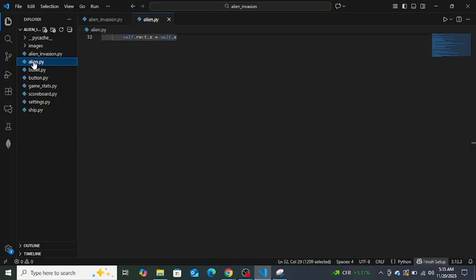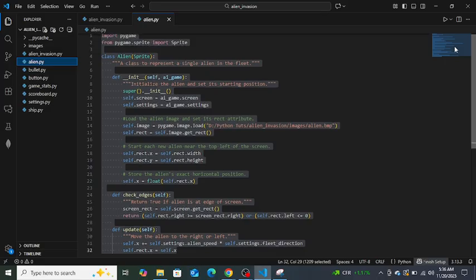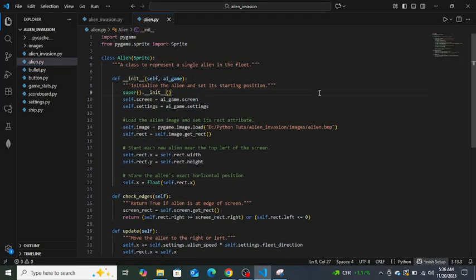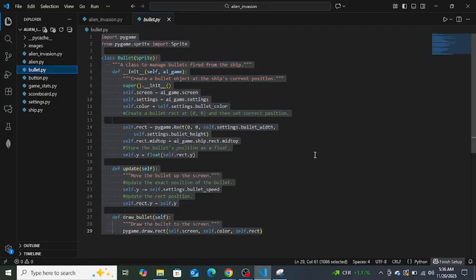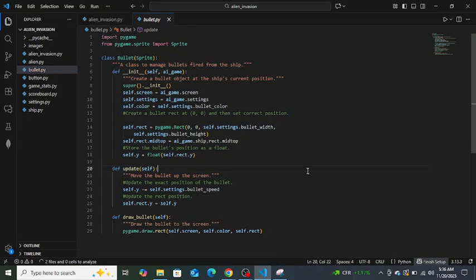So this class creates a single alien in the game. It loads the alien image, places it near the top left of the screen, moves it left or right based on the fleet's direction. It also checks if the alien reaches the edge of the screen so the fleet can change direction. And then we have our bullet.py.